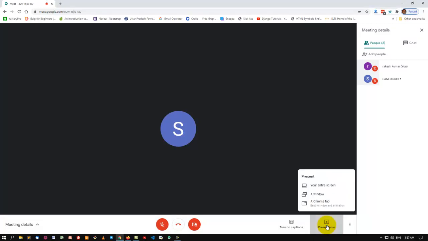When you click on this present now button, a window pops up, and that window defines what you want to present. For a pre-recorded video, I would suggest you use either your entire screen or a Chrome tab. In the case of the entire screen, you can run your pre-recorded video using any recording software. And Google Chrome tab has the capability to run any video inside it, so you can say it has built-in video playing software. Right now I'm going to use my entire screen.